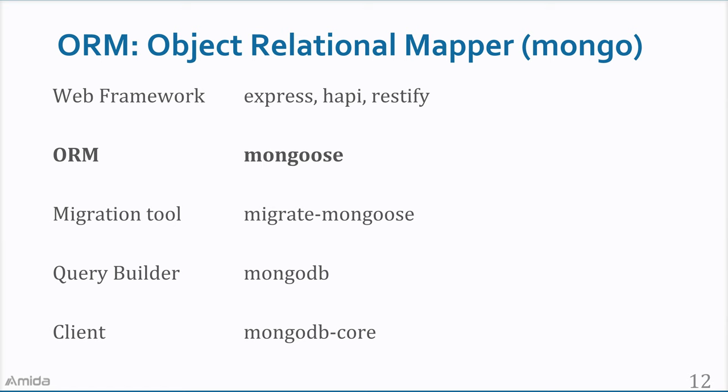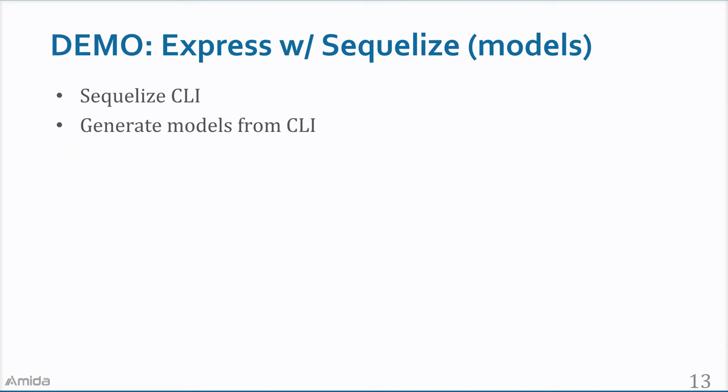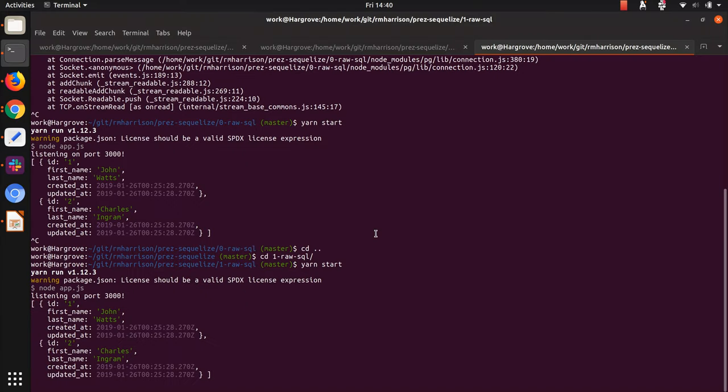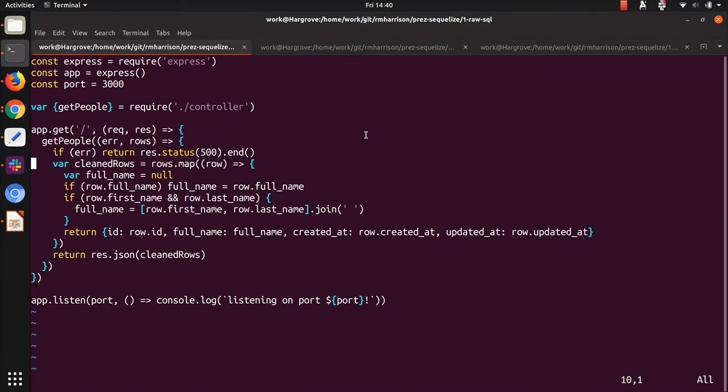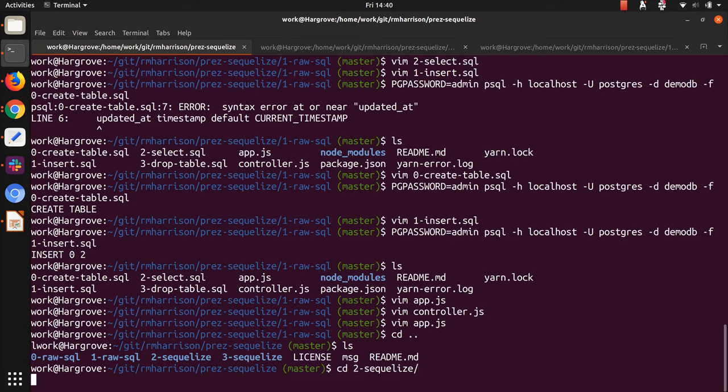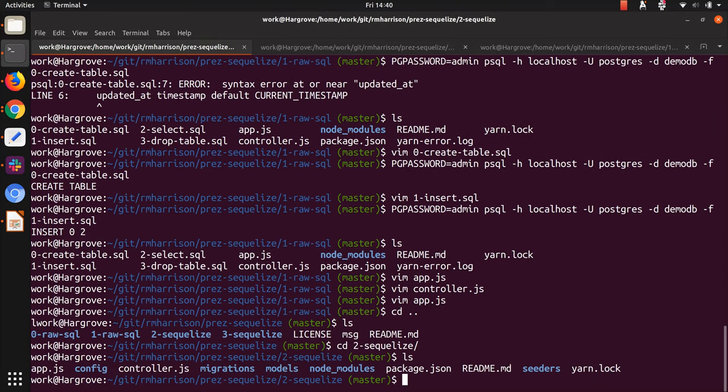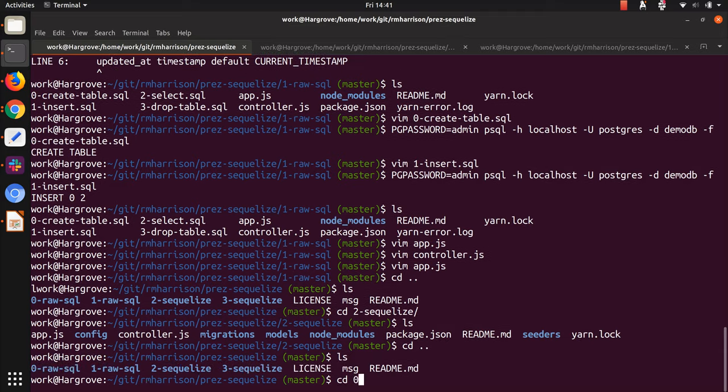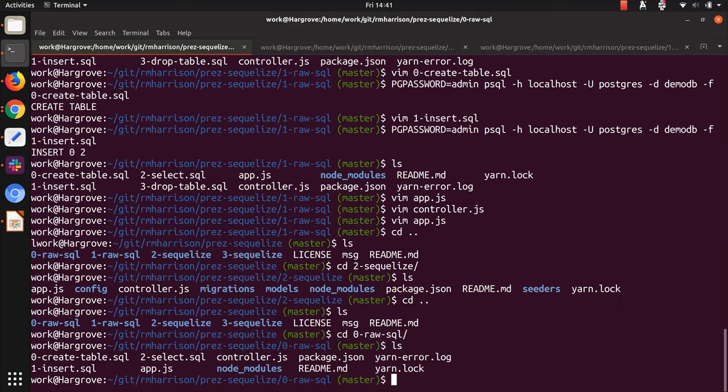All right. Now we're going to come back and use Sequelize. The finished example is in two Sequelize. But what I'm going to do is come back to the raw SQL and walk through how you would go from raw SQL to actually building a model in Sequelize. So the first thing you do is you install Sequelize and Sequelize-cli.